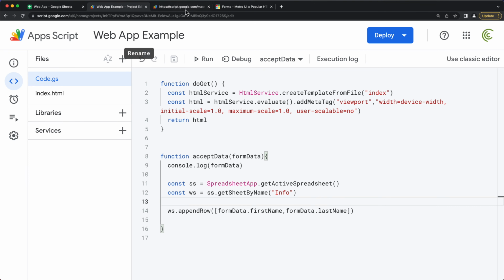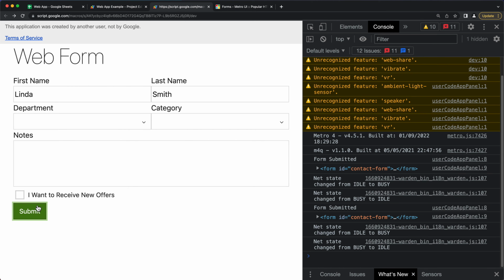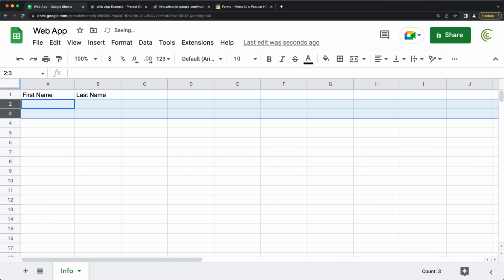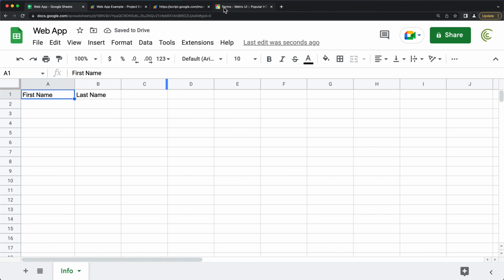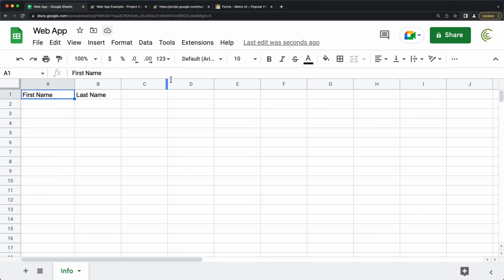So if I save this, go back and resubmit this, now we should add another line. See, Linda Smith, both of them. I'm going to call it last name. Let me delete this. So now we can basically add all the other data we have here, like department, category, etc. So I'm going to add those here.